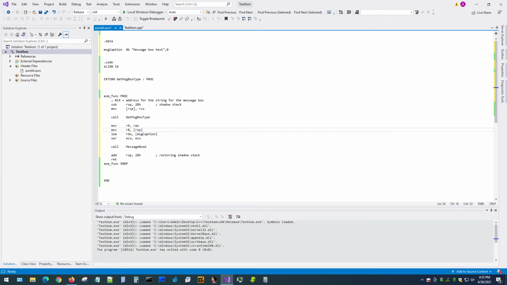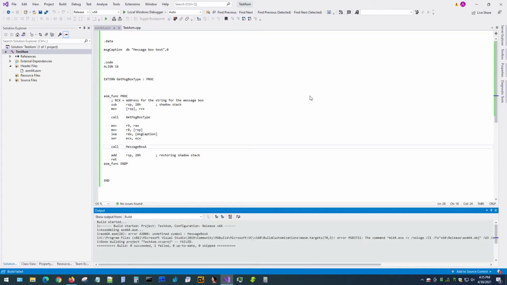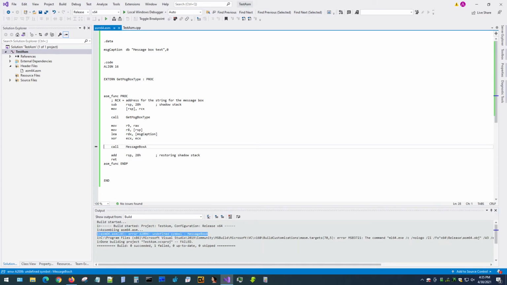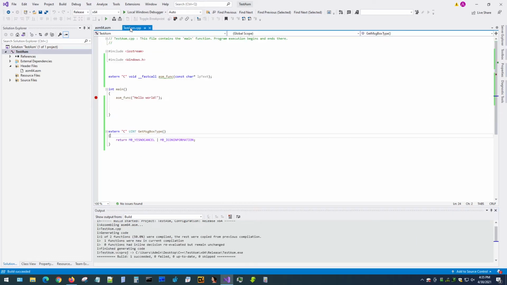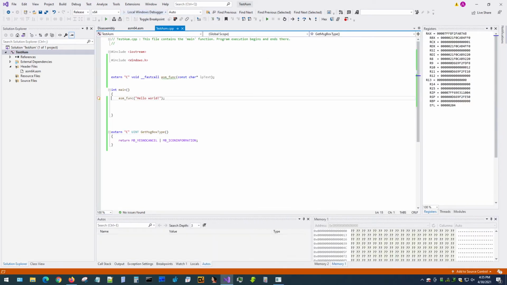Okay, so at this point, let's see if it builds. And we have an undefined symbol. In this case, we need to provide another extern. So this is an API. And this is also a procedure. So let's see if that works. Okay, it builds. So let's see if we can actually step into it.